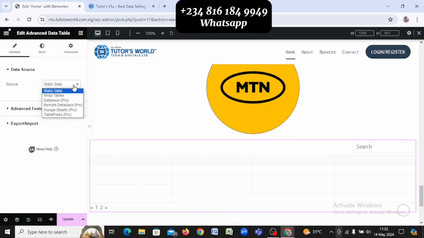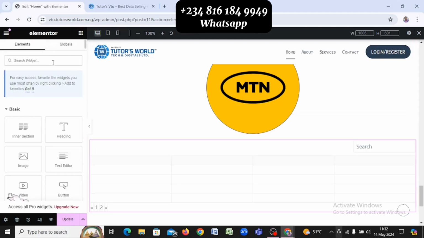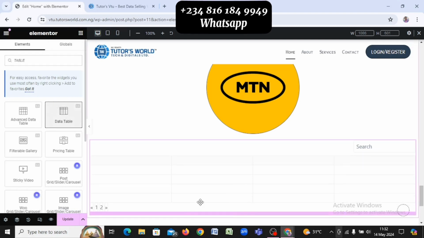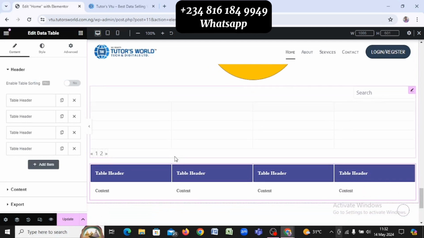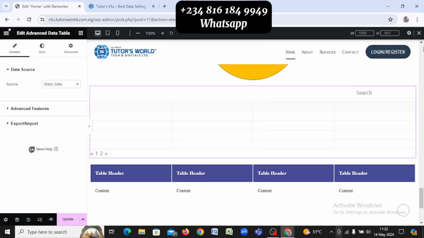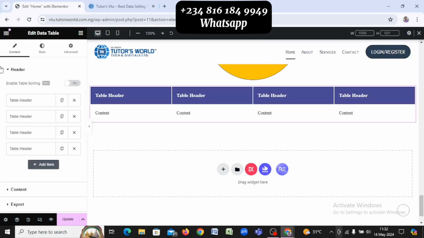I want to be sure. I'm not sure it is. Let me look for the other table. Search table, data table. Let me check data table. Yeah, data table is what we need, not advanced table. So I'm going to come and delete this. Right click and delete. So we want to come to data table.